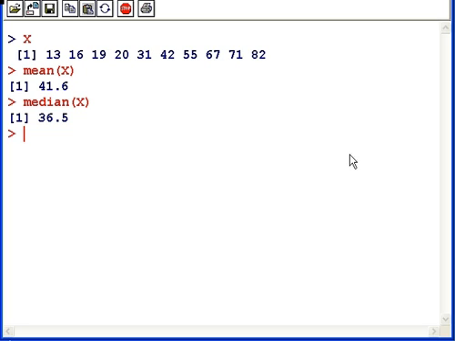Here it is 36.5. You may recall that the calculation of the median depends on how many elements are in the data set. So let's have a quick look at how many elements are in the data set. There are actually 10 elements. So the median is actually the average of the fifth element, which is 31, and the sixth element, which is 42. So now we're going to look at how to compute the standard deviation.